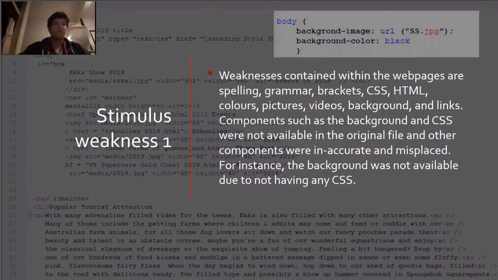Weaknesses contained within the web pages are spelling, grammar, brackets, CSS, HTML, colors, pictures, videos, backgrounds, and links. Components such as the background and CSS were not available in the original file, and other components were inaccurate and misplaced. For instance, the background was not available due to not having any CSS.